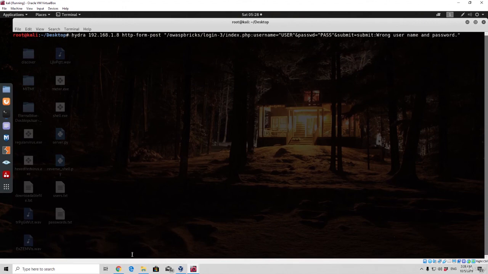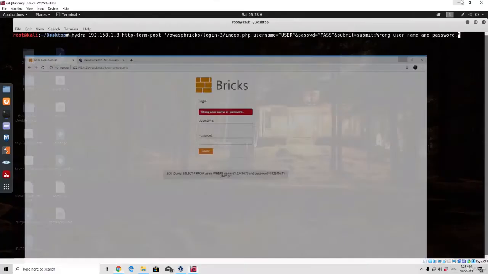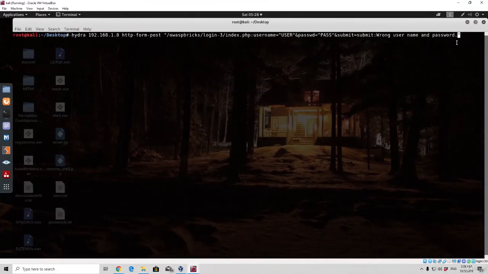Now, make sure that it is written the same as it is written right here. So, capital W, wrong username or password dot. Make sure that you separate user and name. It is not one word, okay? Otherwise, this will not work. And that is the actual ending of this command. All we're left to specify is dash capital L for the users.txt and dash capital P, which is passwords.txt.